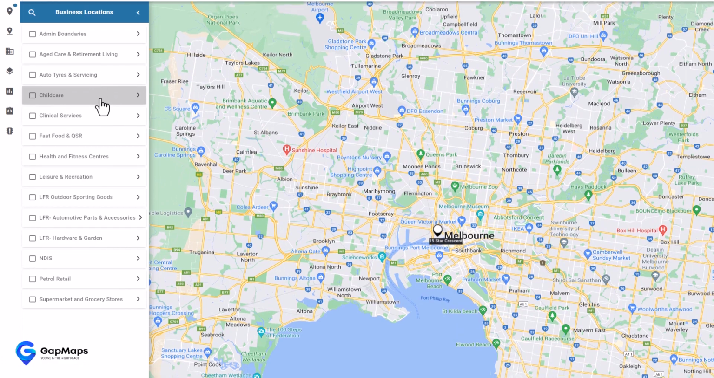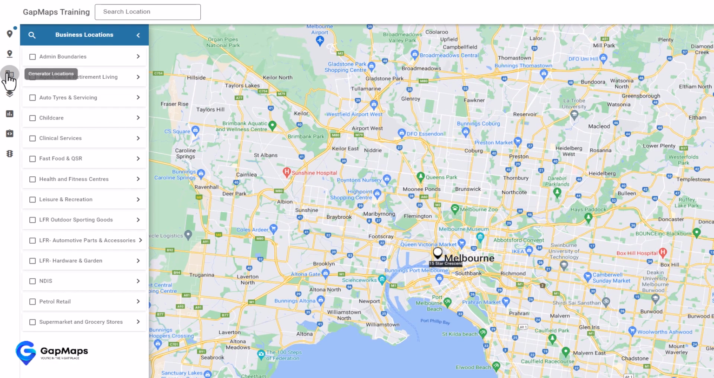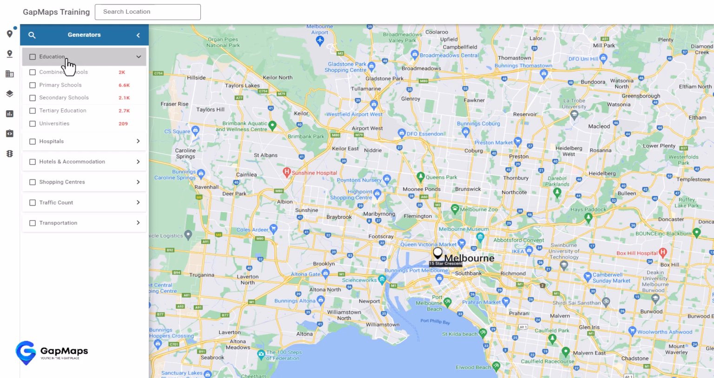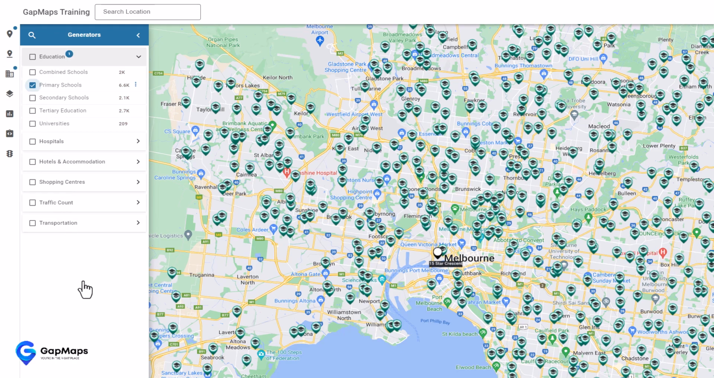The next section that we'll be covering is generators. Generators work very much the same as business locations do. However, generators' intention is to show you places that generate foot traffic, things like schools, hospitals, shopping centres. In this case, let's take a look at primary schools. Once we tick primary schools on, you'll see them appear on the map.